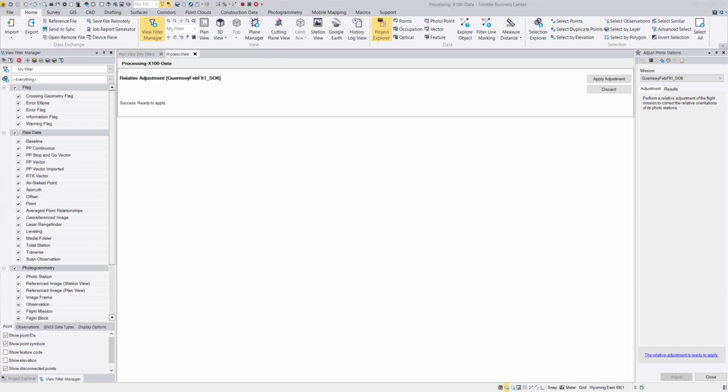In this video, we will look at our relative adjustment result. I called it reconstruction in the previous video, as this is the process that is done during this step. So we finished a relative adjustment for the tutorial data, the aerial survey data. You see now there is an Apply Adjustment button that can be pressed.